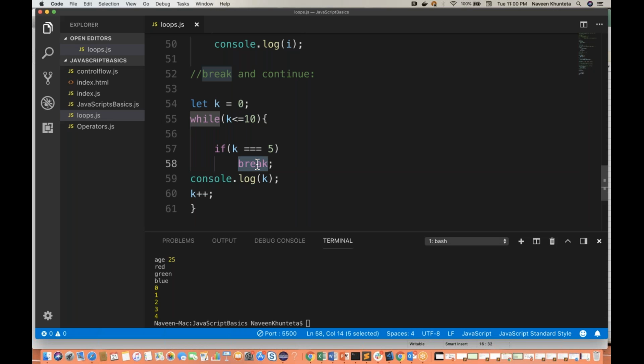Same thing, break you can use in a for loop also, in a do while loop also. Any kind of loop you can simply use a break condition there.